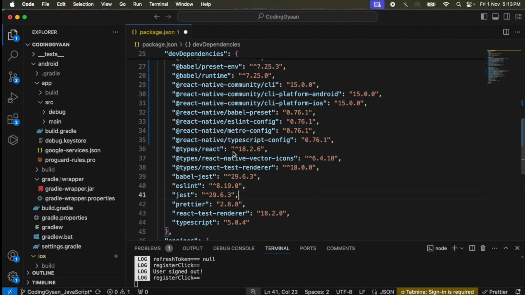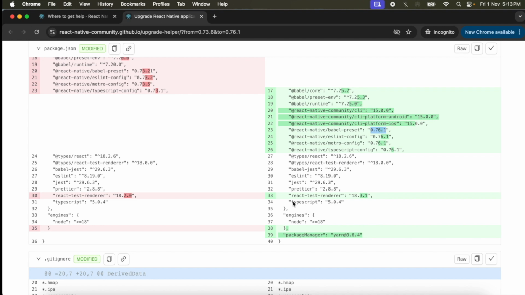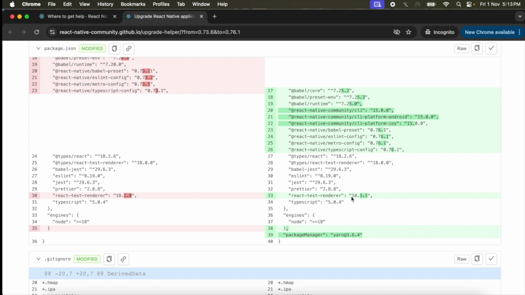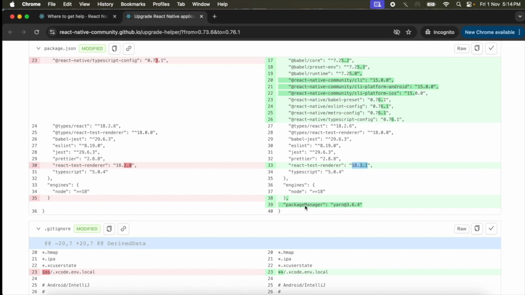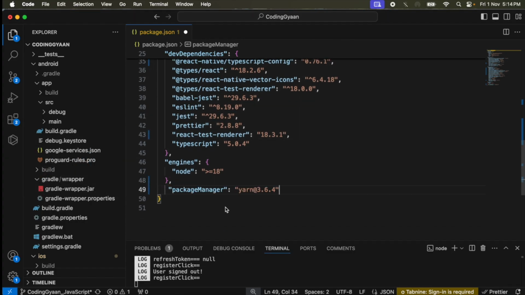And a few other things we need to change. We need to change here React test renderer, so this is 18.3.1. Another thing we need to add here is Gyaan. So we just copy it and we need to edit.